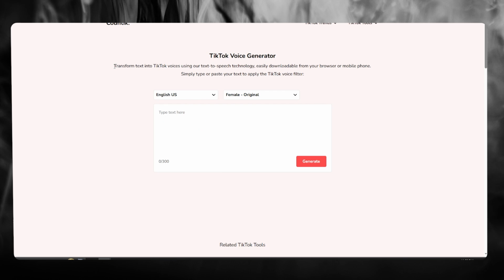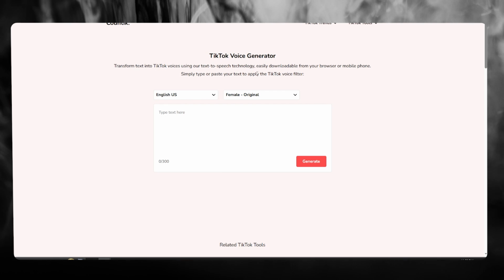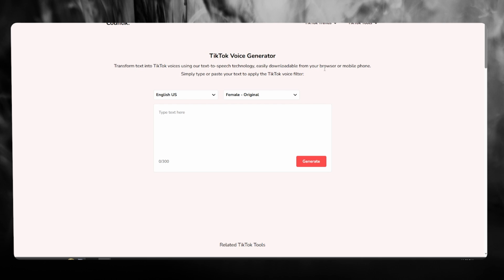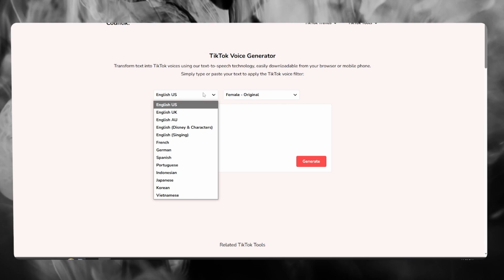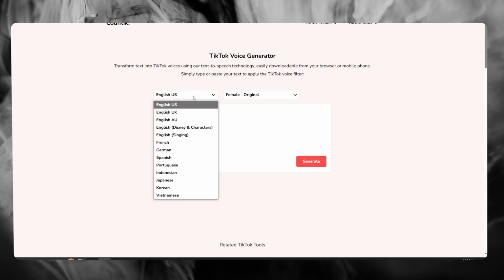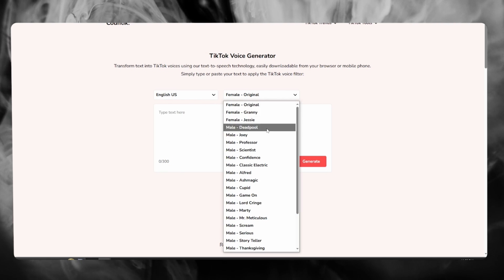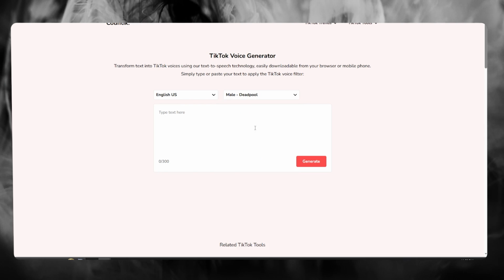And over here, you can see transform text into TikTok voices using the text-to-speech technology, easily downloadable from your browser or mobile phone. Simply type or paste your text. So first of all, what you're going to do is you're going to choose your style. So I'm going to go with the English US, and you're going to choose what voice you want to go with. So let's go with something fun. Let's go with male Deadpool.